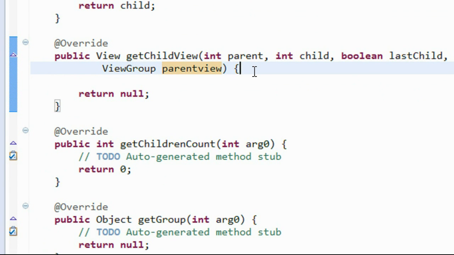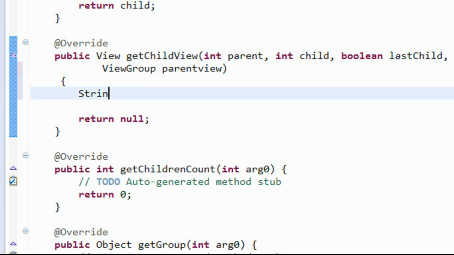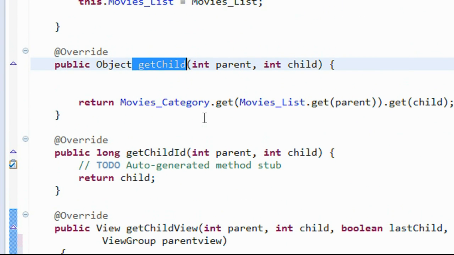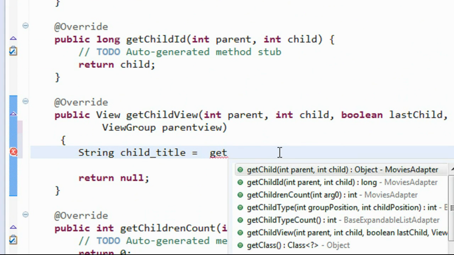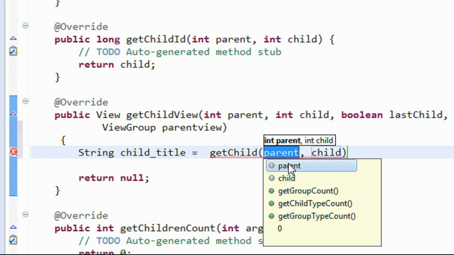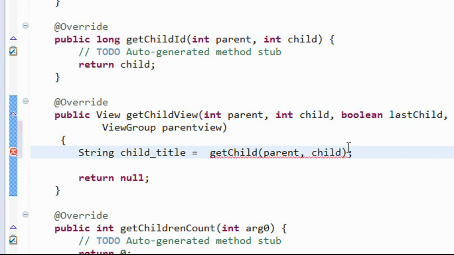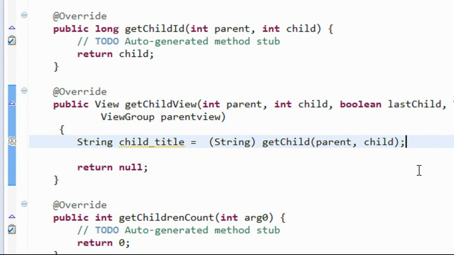Here first we have to get the title for the child. So create a string value, String childTitle, equal to a call to the method getChild. First we pass the parent, second we pass the child. This will return the current title of the child. We have to cast it into String.